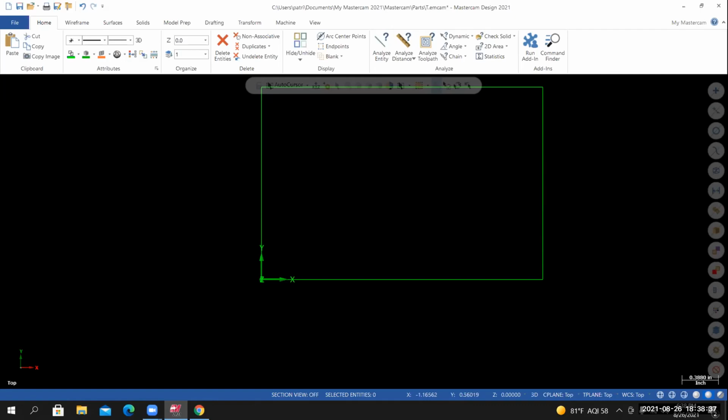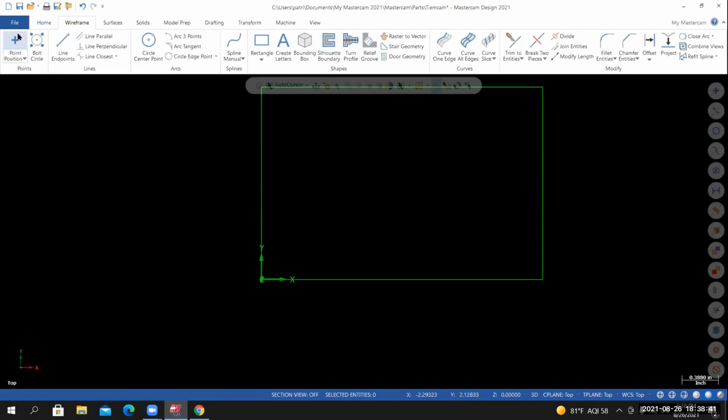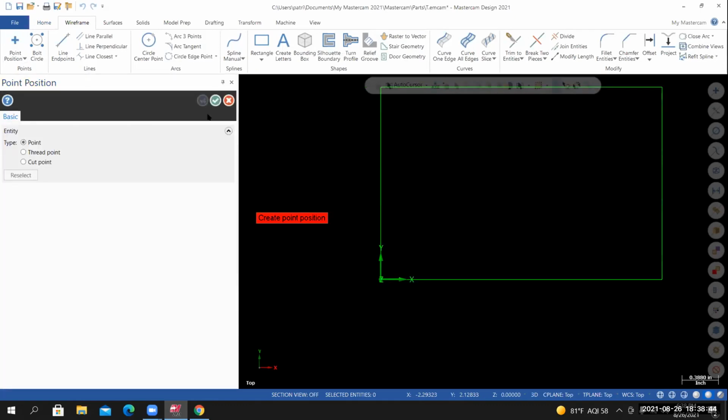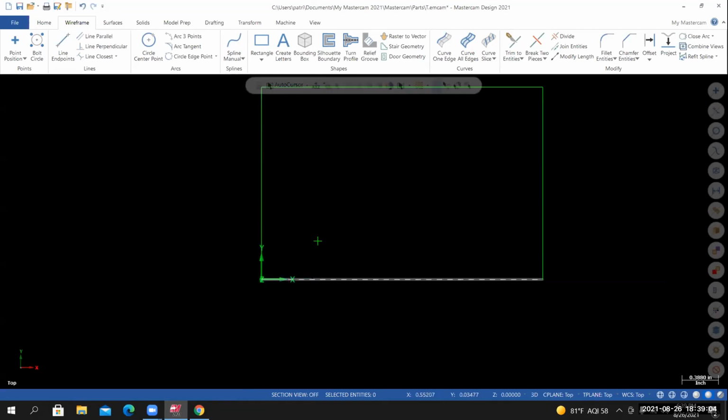I'm going to recreate that point using a slightly different method. I'll go to wireframe, point position. Once again, I'll hit the space bar. It makes this field pop up. If I type in X 0.6, Y 0.4, and hit enter, you'll see the point appear, and then I'll select the green check to finalize the creation of that point. When I press spacebar, Mastercam won't even pick up my keyboard.